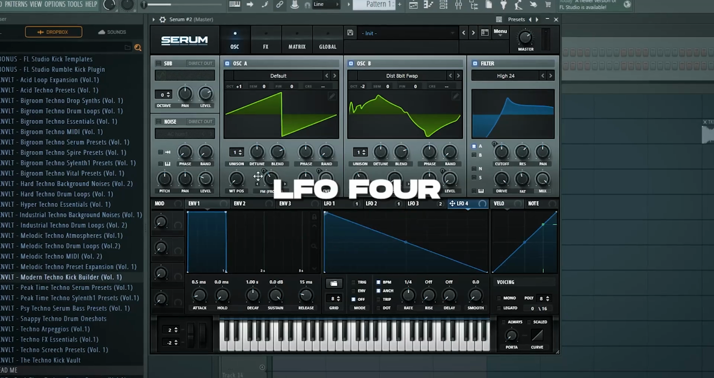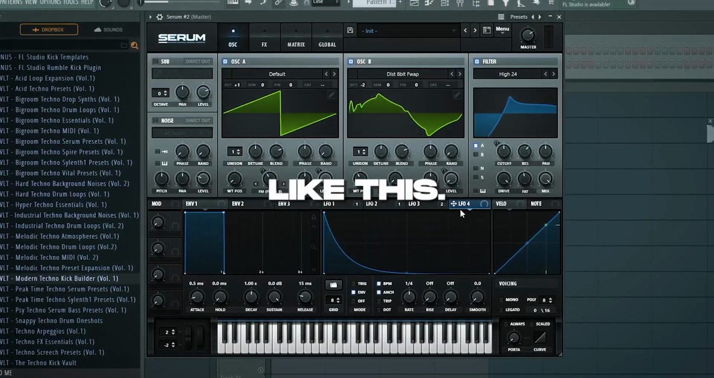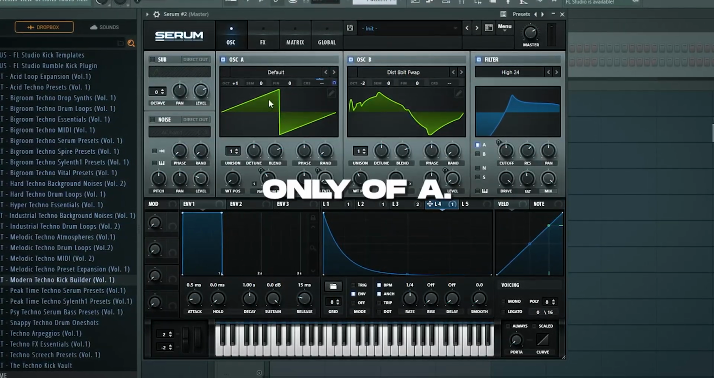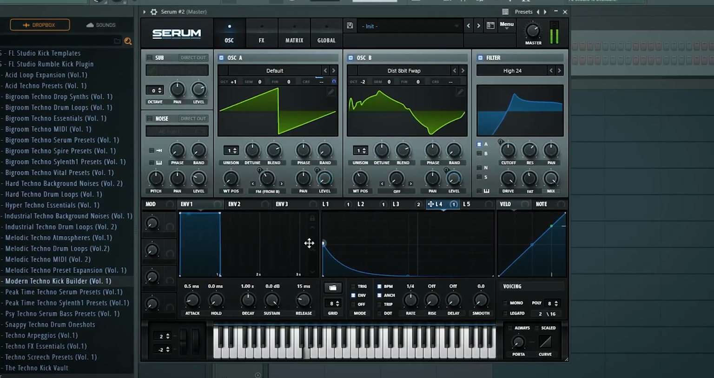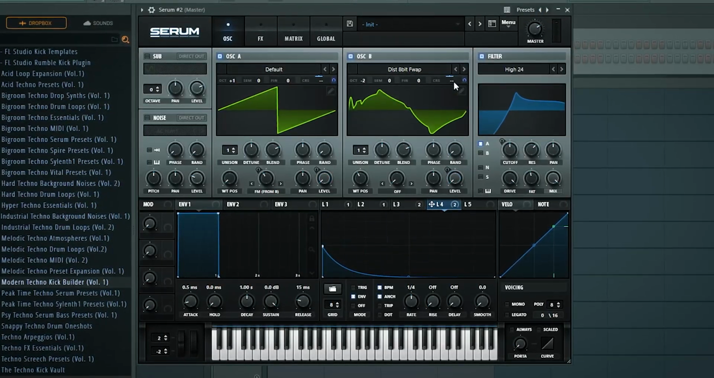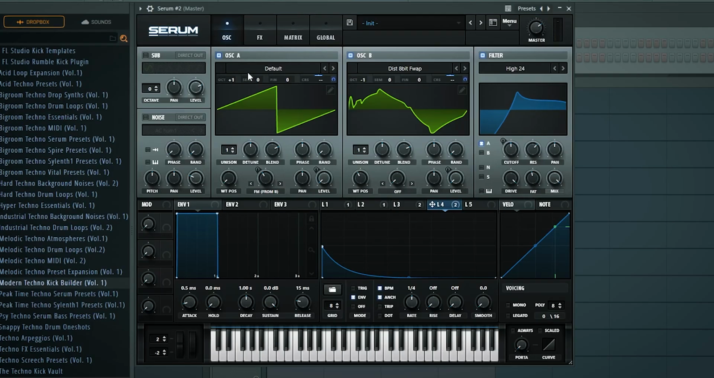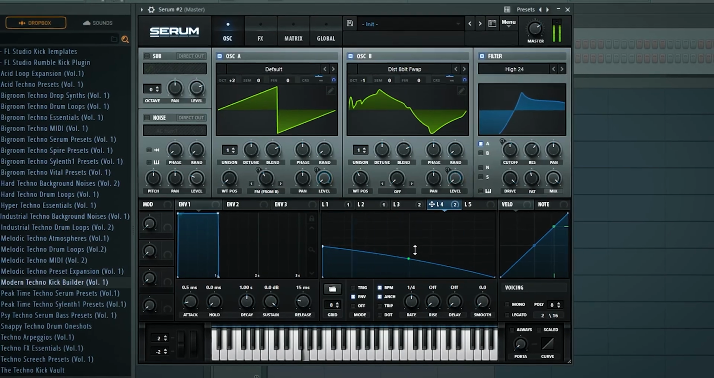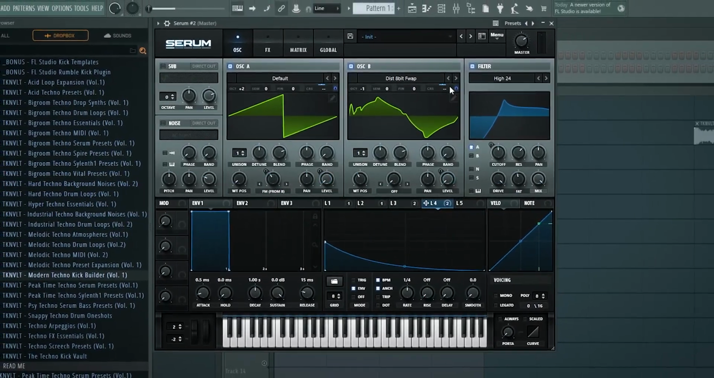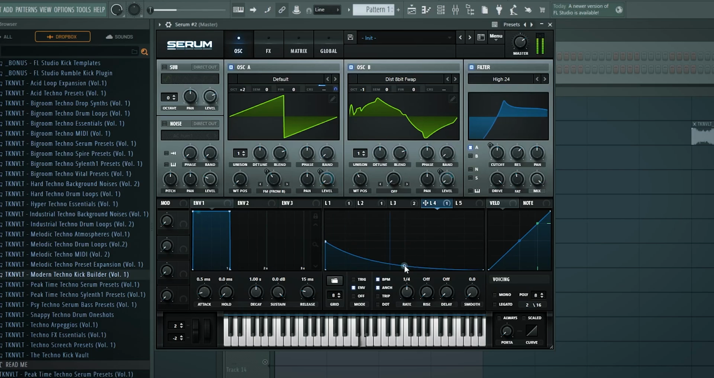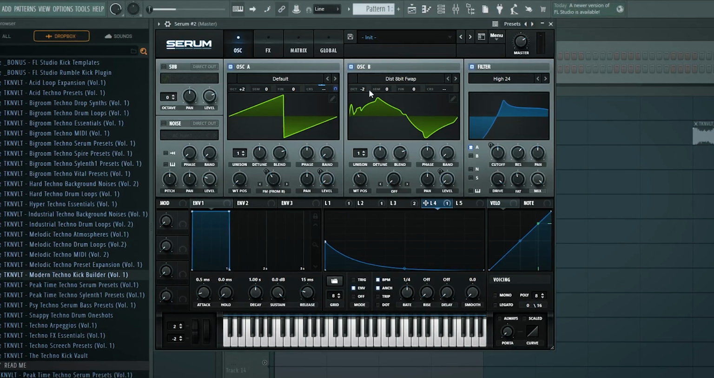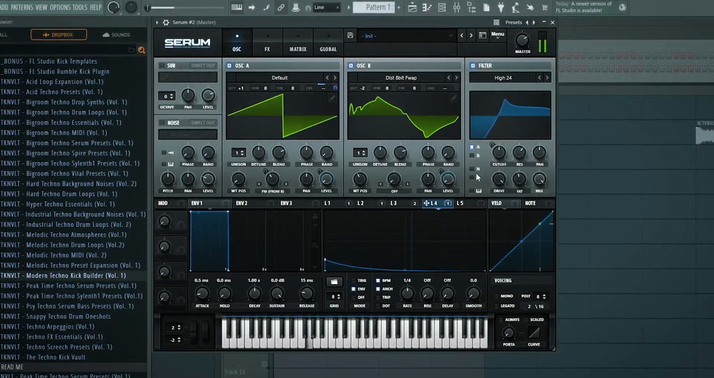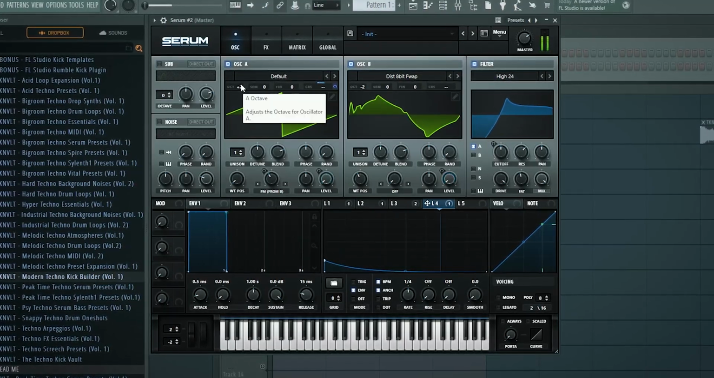LFO4 is going to be pitch automation. Envelope it like this, add it to the pitch only of A. But you can also add it here. Just make sure you go up octaves again. That's where you get these gated kicks, but we're not making hardstyle, so... well, sort of we are. But this is just for movement in the punch.